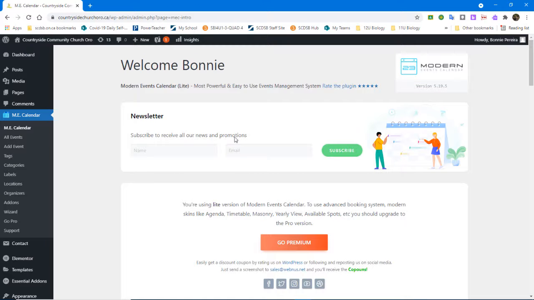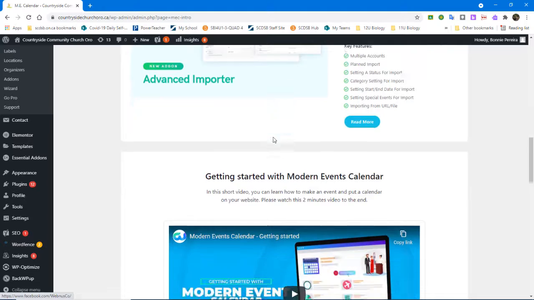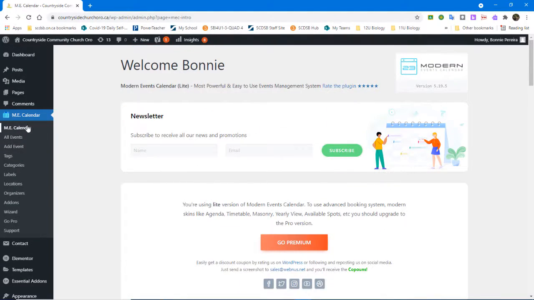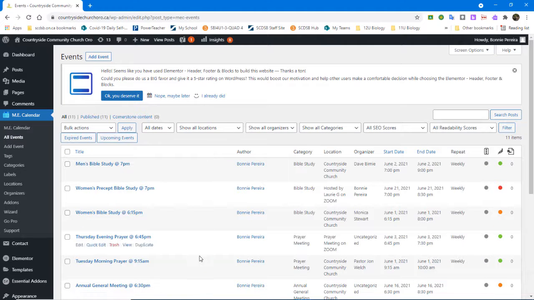So it'll bring you to this page, but really we don't care about any announcements coming from the plugin. All we want to do is add our event. So that's why, don't bother to click ME Calendar. Click on the actual toggles that you want. So all events will show the list of everything that has already been done.